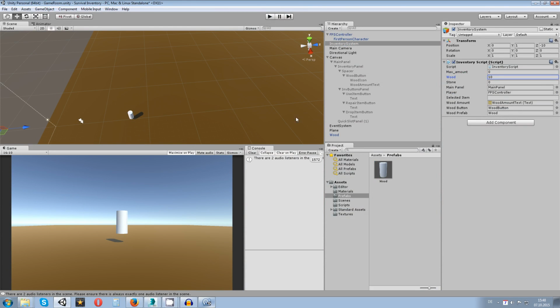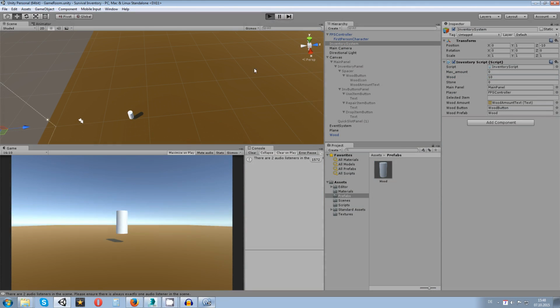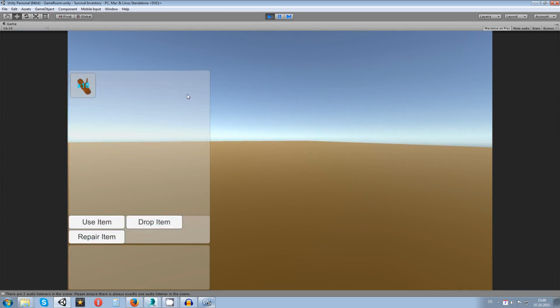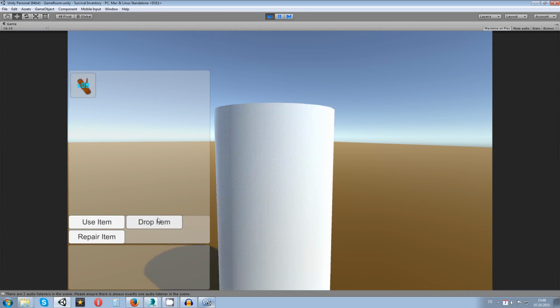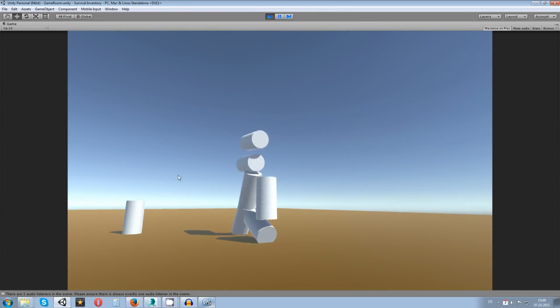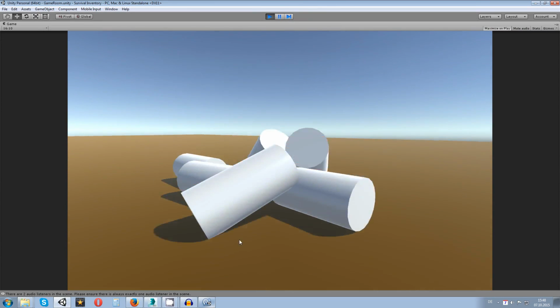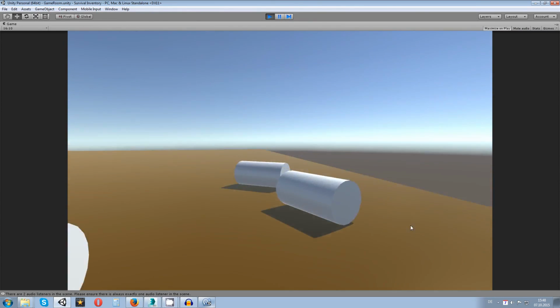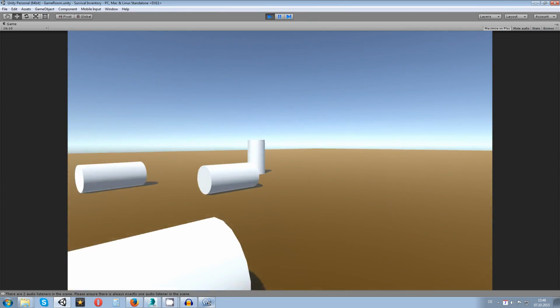Press enter, save the scene again. And now what I can do is select this and say I drop a lot of those items, and they will just do all that graphics stuff. And we can also go over and pick those things up again.